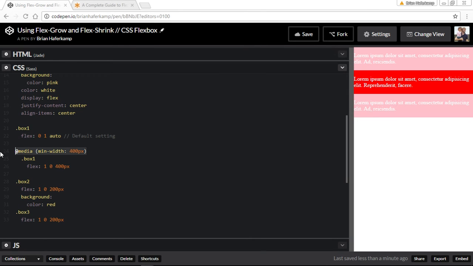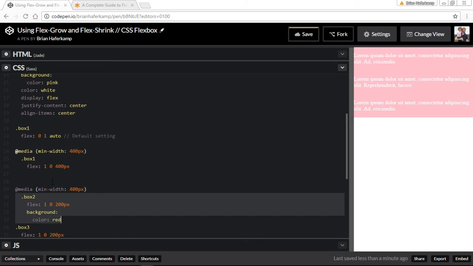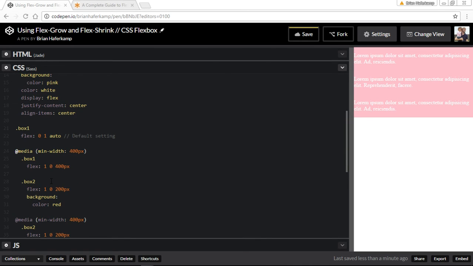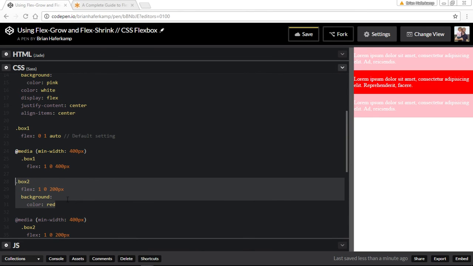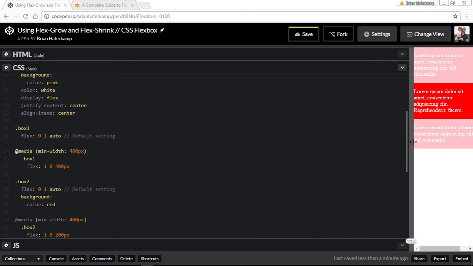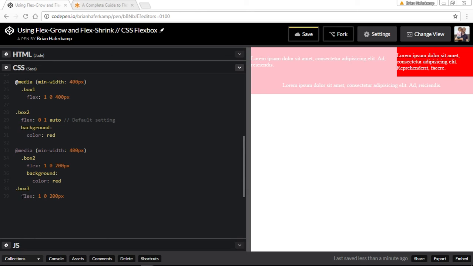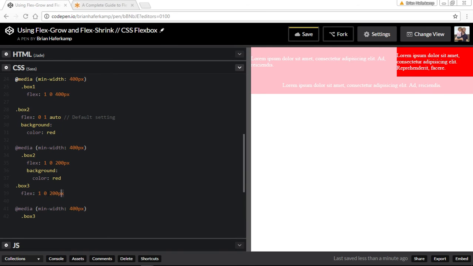And then if we did the same thing with these others, then you would begin to see, let's give this same default setting here, and same here, Box 3, this. Then here is going to be 0, 1, auto.